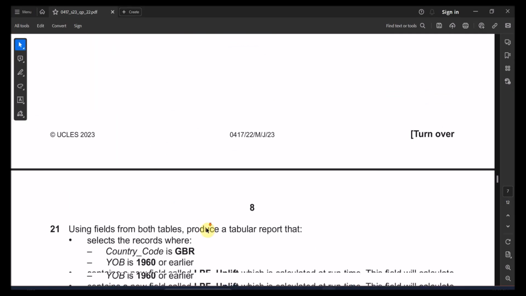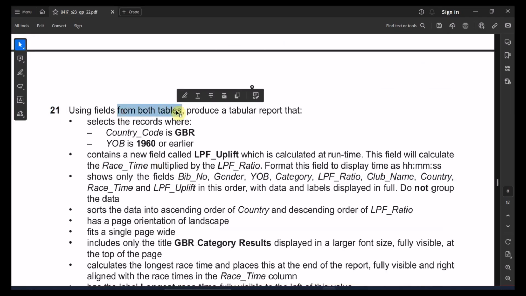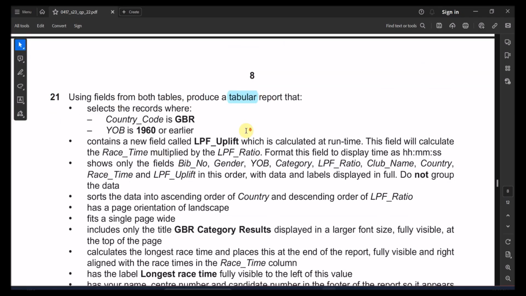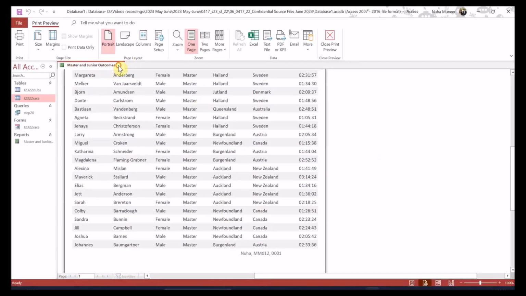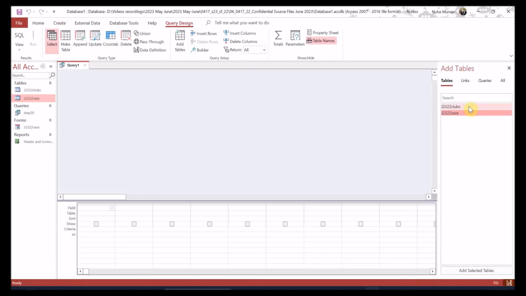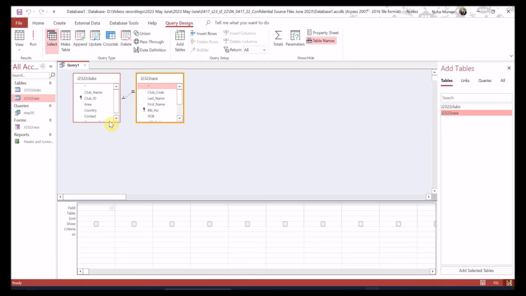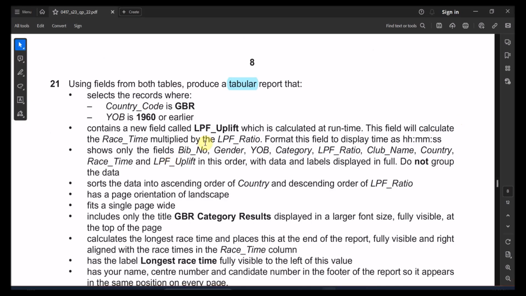Okay, for the next question, it's 21. Using the fields from both tables, produce a tabular report that selects the record where... okay, first of all, let me close this. Let's go right now and create a query design. And then let's contain those records. So this is a new field. Calculate the runtime. This will calculate the race time multiplied by LPF ratio. Format this field to display as this one.